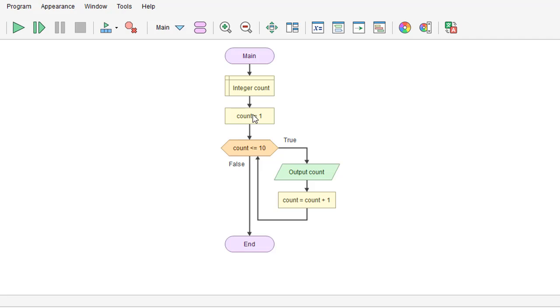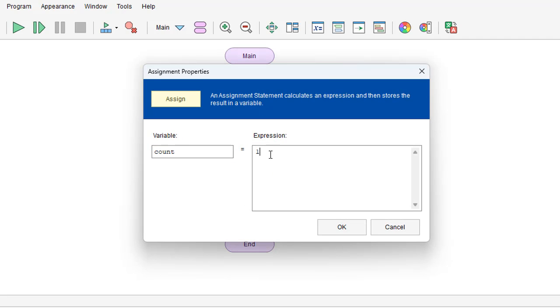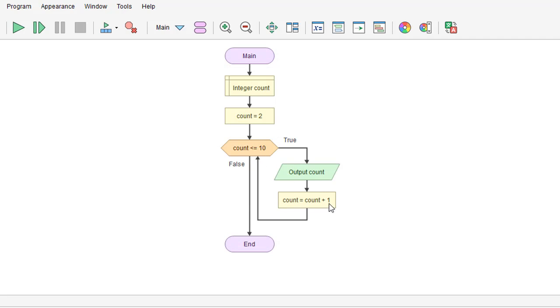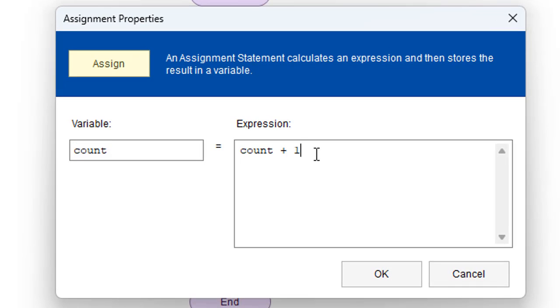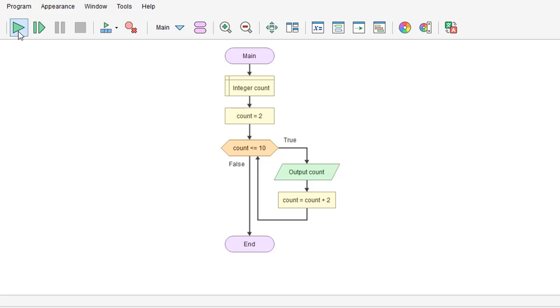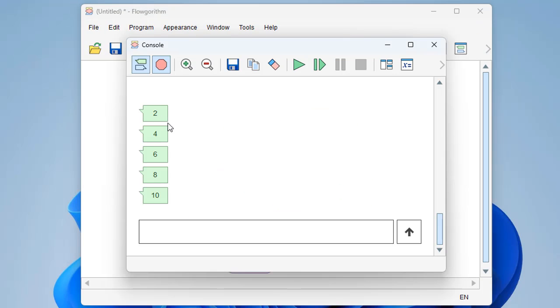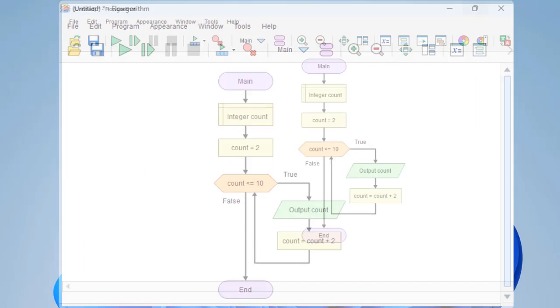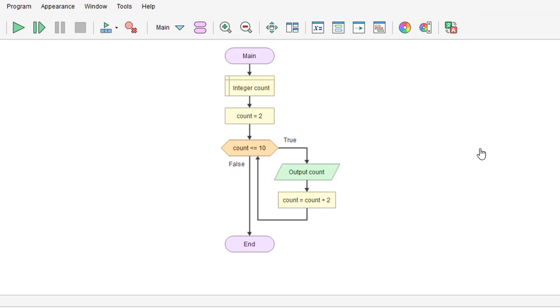If we wanted to do something like even numbers, we could also change this to start at 2 and go up to 10. And then here, if we just want even numbers, we can actually increment instead of by 1, we can increment by 2. And so let's run that and see the results. So 2, 4, 6, 8, 10 is what we would expect there. Okay, so that's just a quick look at how counter-controlled while loops work.